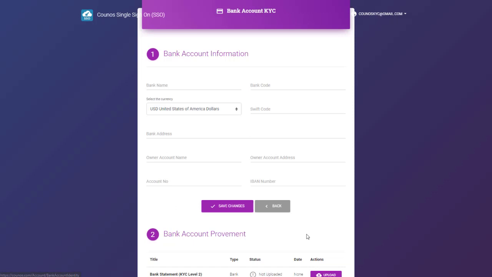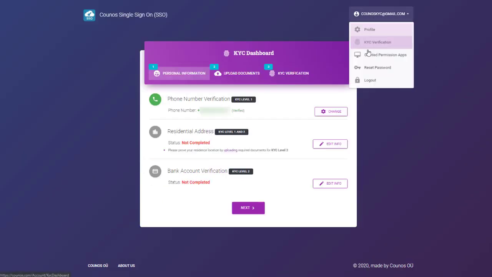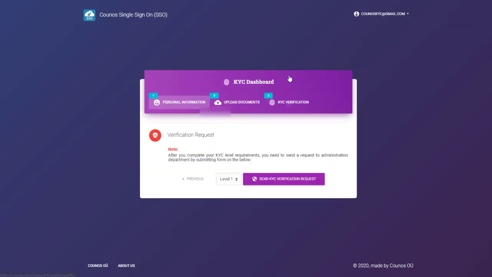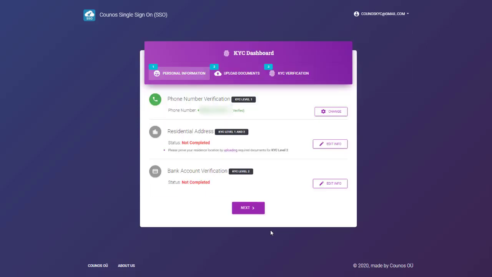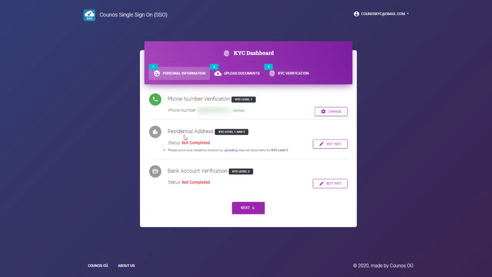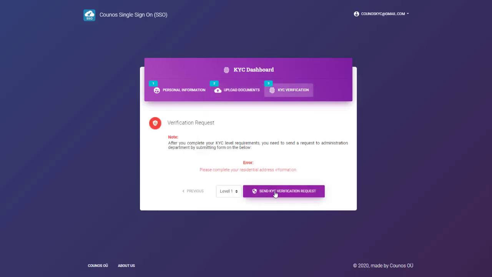You will also be required to put in your bank account information, as that is also required for KYC level 1 verification. After you upload it and put in all the information necessary, you can click on Send KYC Verification. As you can see, you are required to put in all the information necessary, including your residential address.